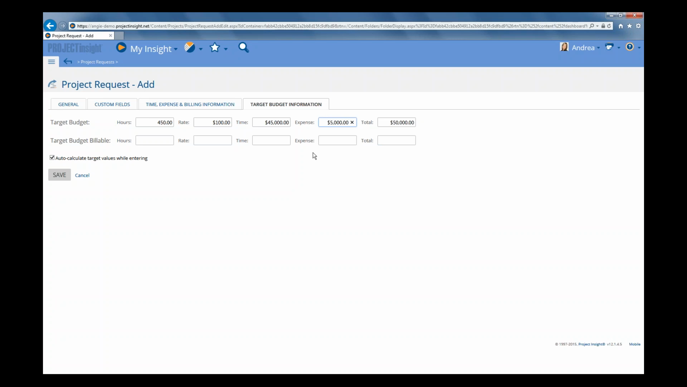Now, if you're billing customers, then you may also want to record this other one called target budget billable. So target budget is the cost. So what is it going to cost you to do this work? And the target budget billable is what you're going to bill the clients for the work. And again, the same concept applies. You can just put in a total, or you can break it down a little bit further.